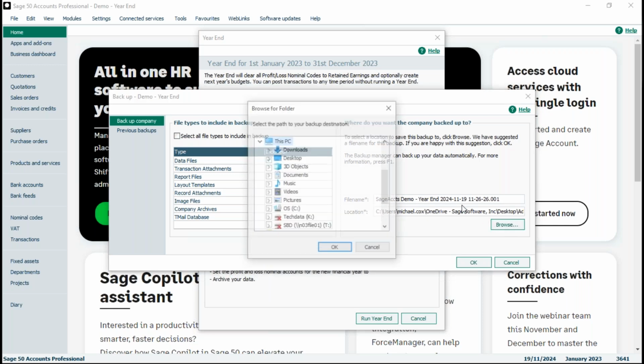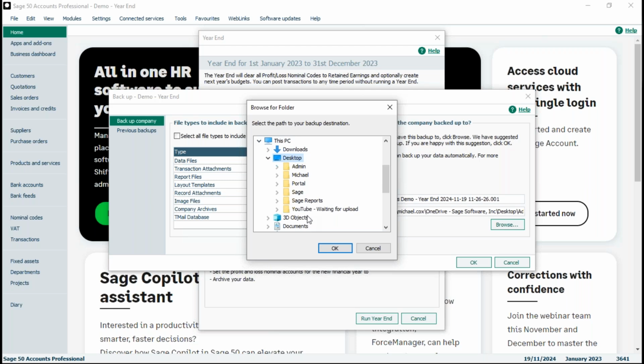What I'll also do is I'm going to make sure that I pop it into that folder. So I'm going to save a copy of it in that 2023 year-end reports folder that we created earlier.